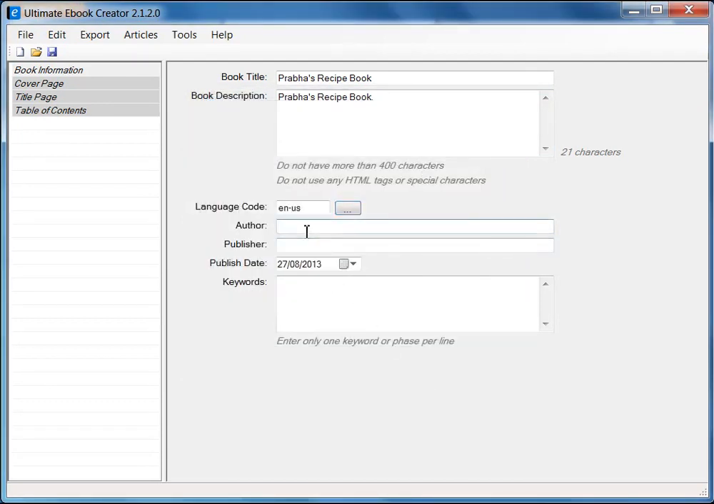For the author, I'm just going to type in Prabha, and for the publisher, a lot of people use alias names, so here you can type in whatever you want, but that's what I'm going to do. And here you can type in a number of keywords, 1 per line. So I'm going to call it food, recipe, ebook, etc. Once you've filled out your meta information, we can click Save.